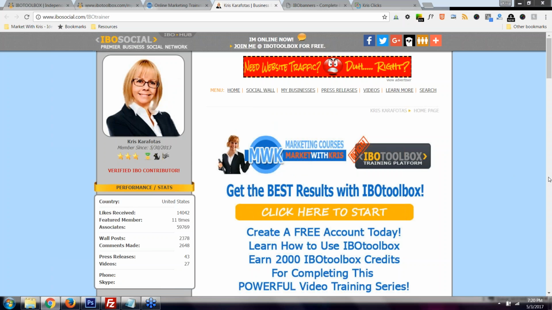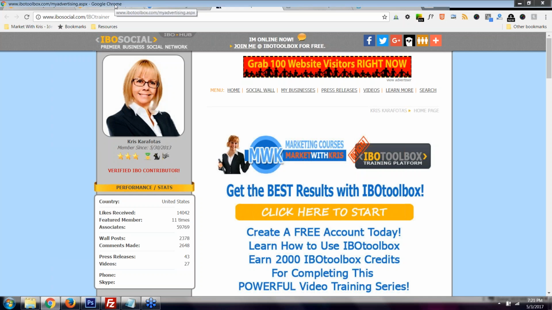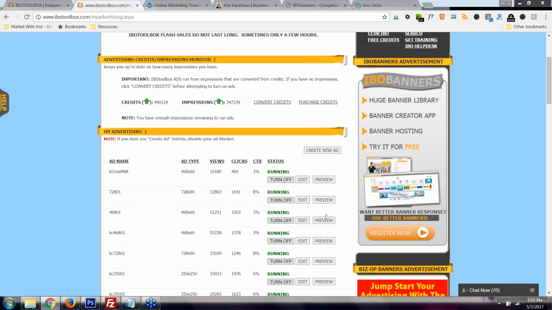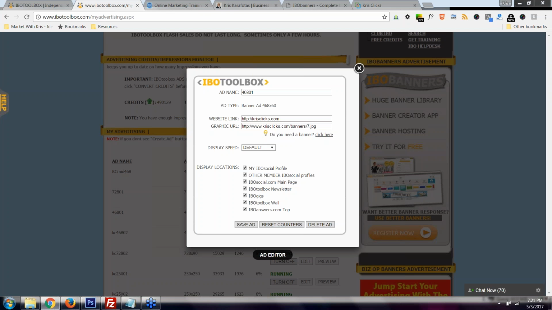Can I insert it? Yes, if it's 468 by 60. I get a permanent error code every time I try to set up a banner. When you're setting up your banner, let me find a 468 by 60. This is a 468 by 60 that I already have set up. It's one for Chris Clicks. It gives me the option to run on my profile page.